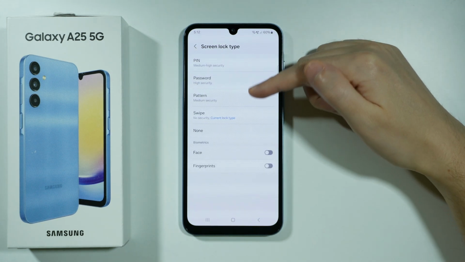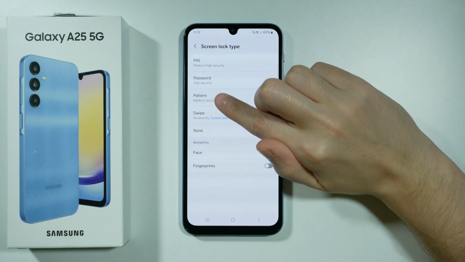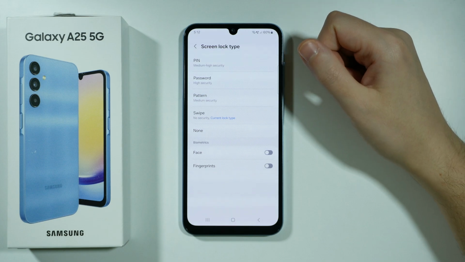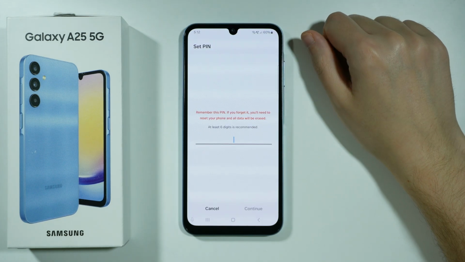And now you can choose one of the screen lock types. So you can set up a PIN code, password, pattern, or a simple swipe. And of course, if you don't want to use the screen lock later on, then you can choose none. So let's say I'm gonna choose a PIN code.